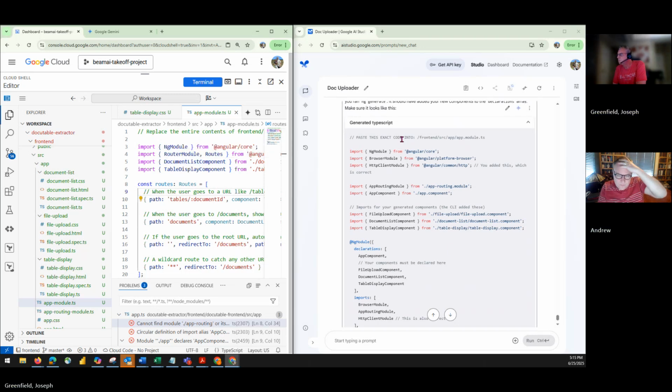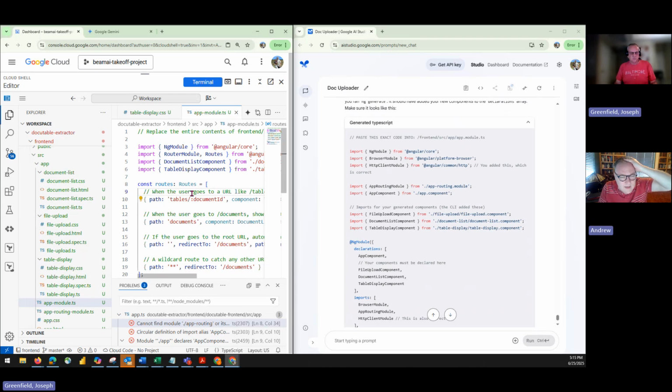Okay. So this is what you're going to want to do. You're going to want to, let's see, ng module. We're in app module. We're in that module.ts, yeah. It does not look the same at all. What did we do here? Oh, I see. Okay, I see what it did.